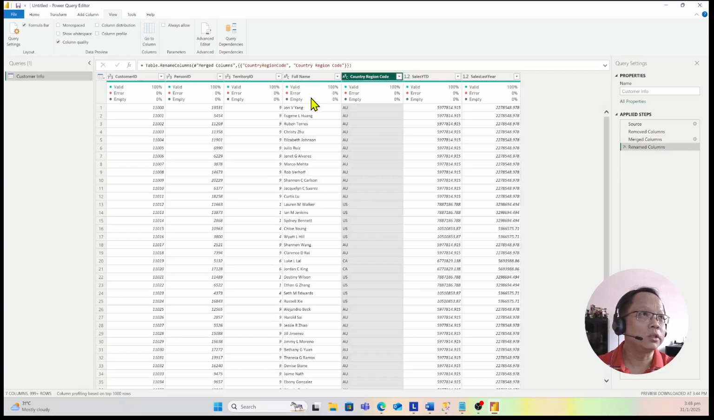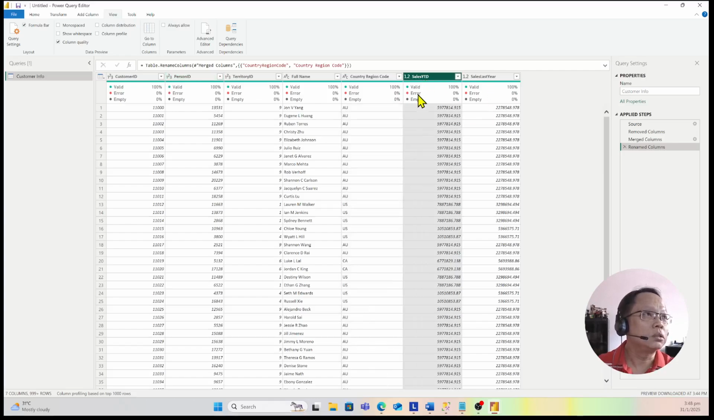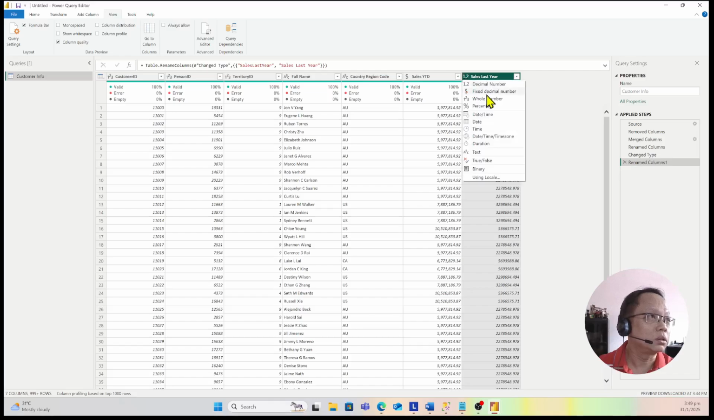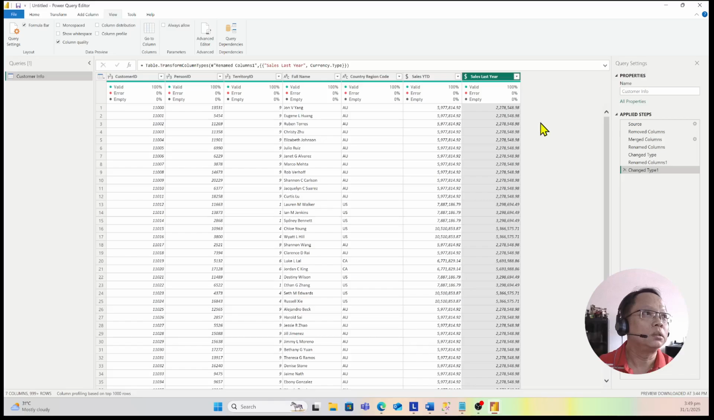That's a string, correct. Full name is also a string, correct. Territory ID is a whole number, correct. Person ID is a whole number. Sales year to date, sorry, we'll give it fixed decimal number with a currency symbol. Same for sales last year. Okay, good. So this is also the fixed decimal number. Okay, that's good.